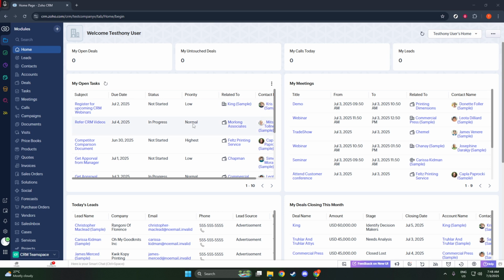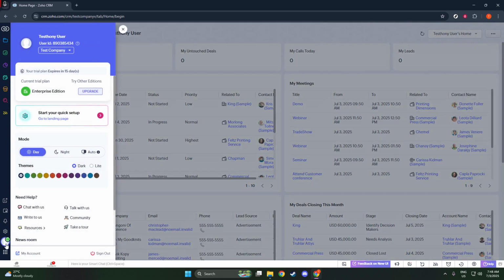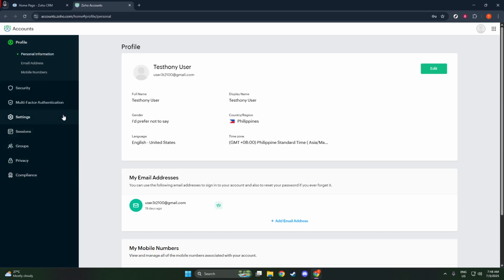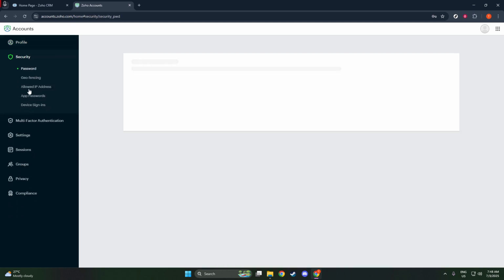After clicking on your profile icon, a drop-down menu will appear. From this menu, select the option labeled My Account. This selection will redirect you to the Zoho Accounts page, where you can access a variety of account settings and options to tailor your user experience.